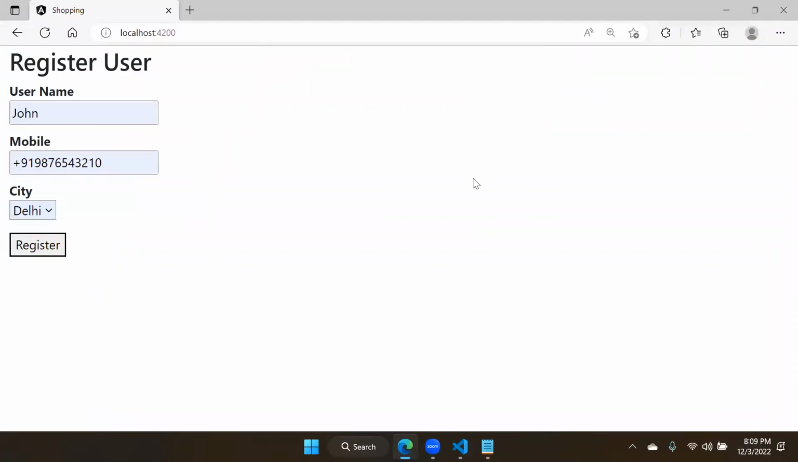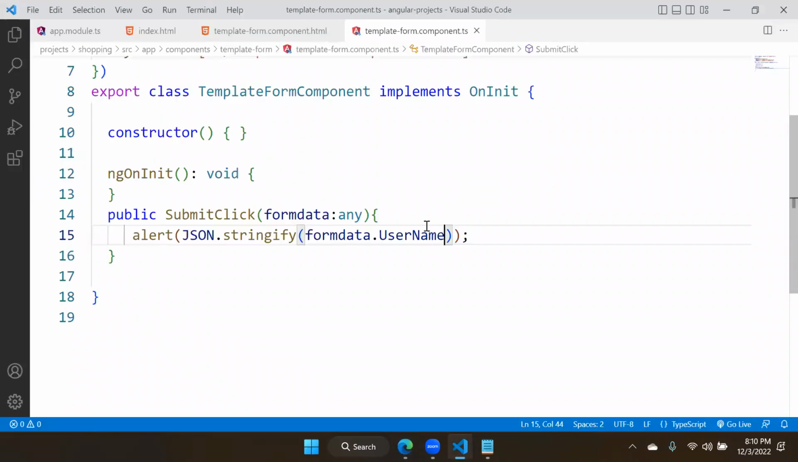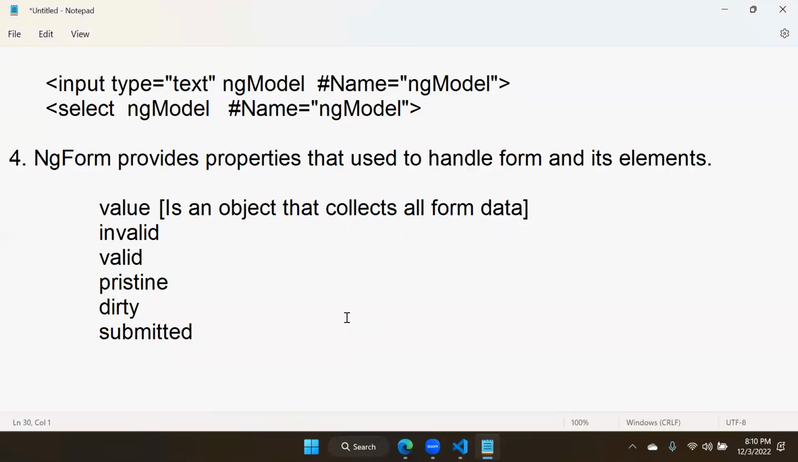From the UI also, you can send only username if you want. But if you want, you can send all the details in one attempt. That can be done by using this approach. This is the concept of ngForm. But here you've seen only value. Others we will see now. We will discuss that. This is the concept of that.